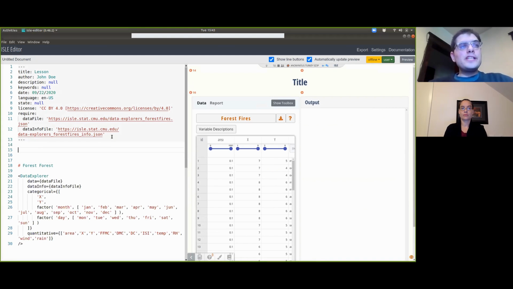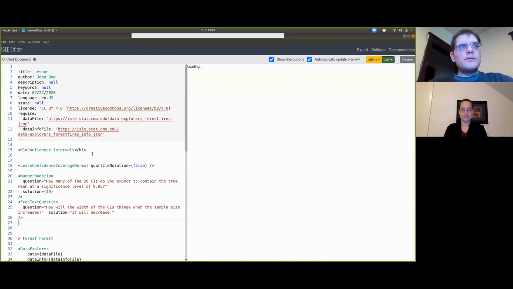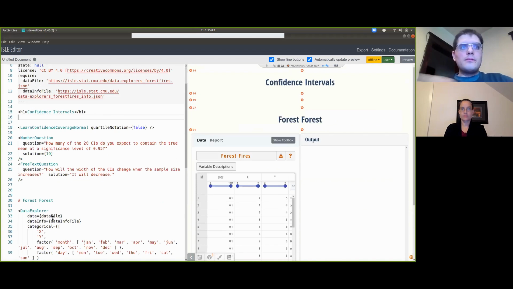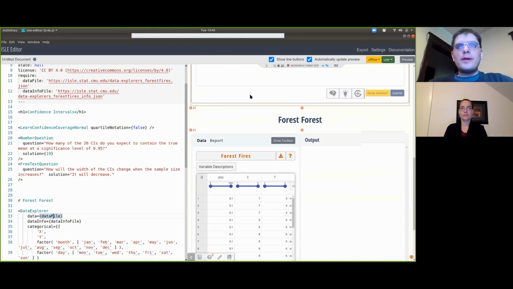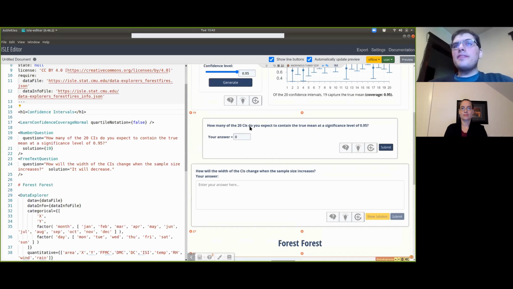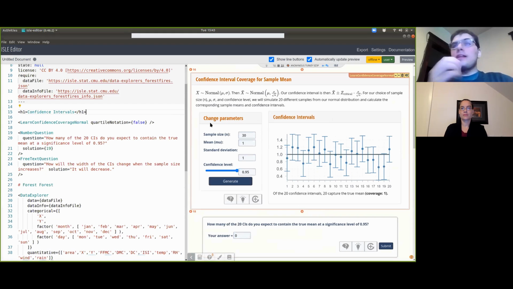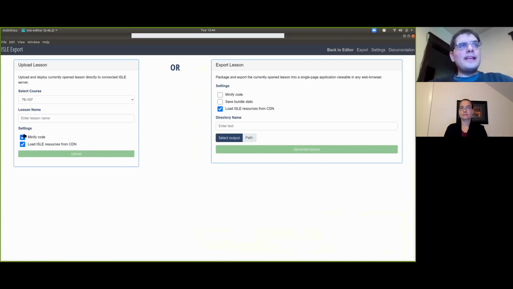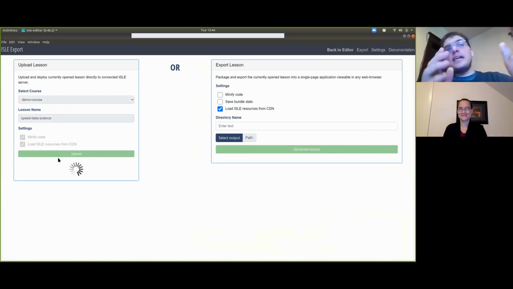And we will just now put in our confidence interval widget here and our questions, and then we put in the forest fires data explorer underneath. So that's our lesson. Now let's just upload it and see how it's online. So I can go here to this export page. I select a course, I put in a name. So I'll just do speed dating science, data science. And I'm going to upload this. And it will take us a few seconds until the lesson is uploaded.